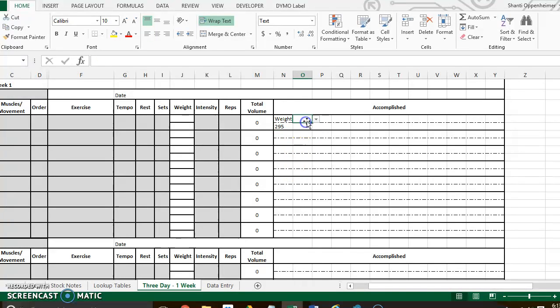So if I put 295, that's 295. If I pull down set, I can choose a number of reps from 1 to 30, right? So let's say I do 295 for 10. This total volume column then actually pulls, it multiplies 295 by 10.